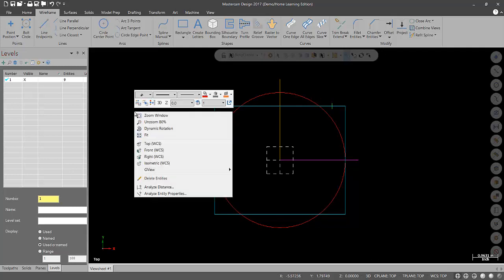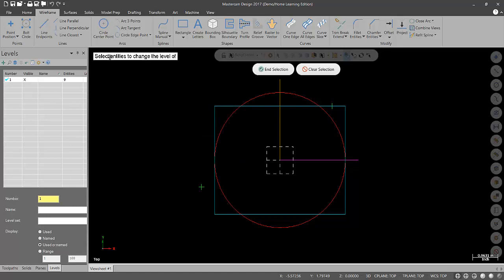So I'm going to go ahead and right-click. And if we hover over this right here, it says change level. And here's the level we're currently on. If I click the change level button, it's going to ask me to select the entities to change the level of. So how about the rectangle? Hold down shift, click, the rectangle is grabbed. I can hit enter, or I can hit this checkbox.